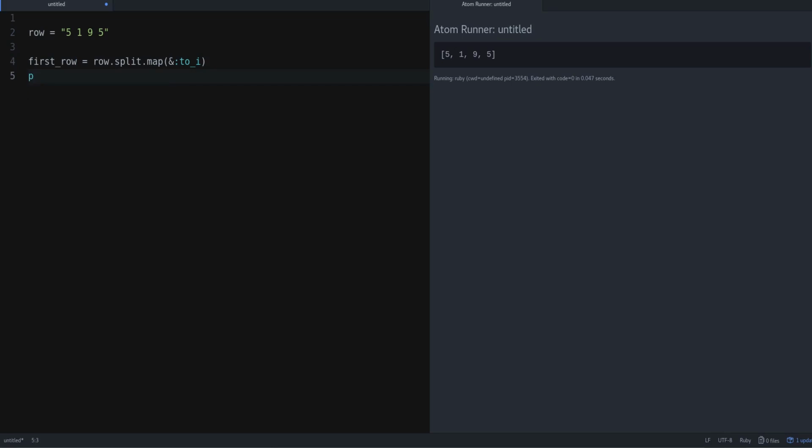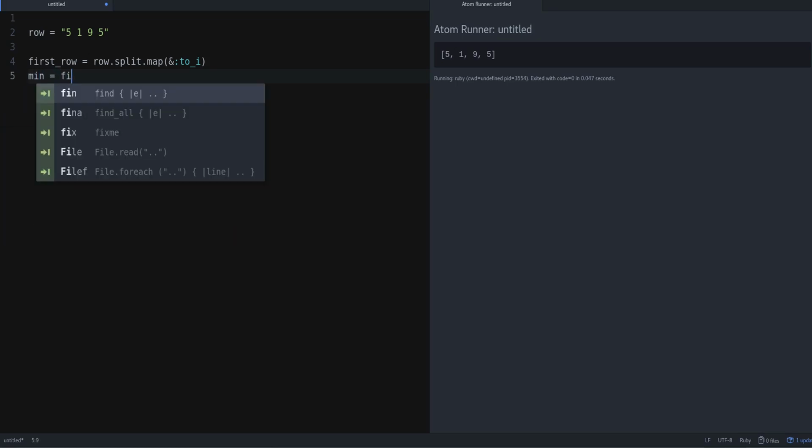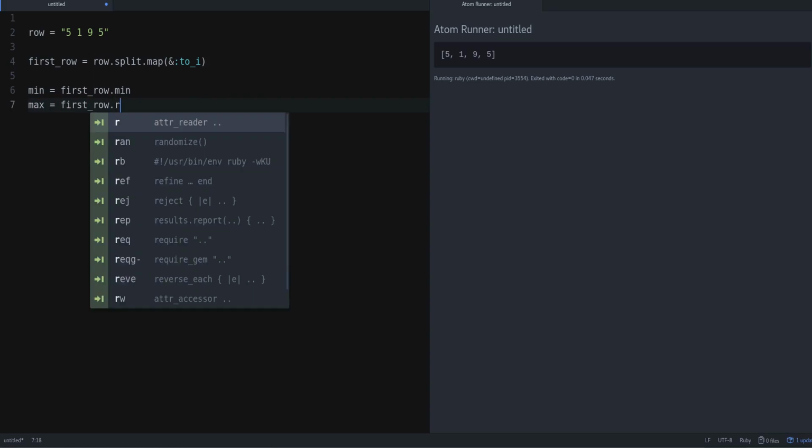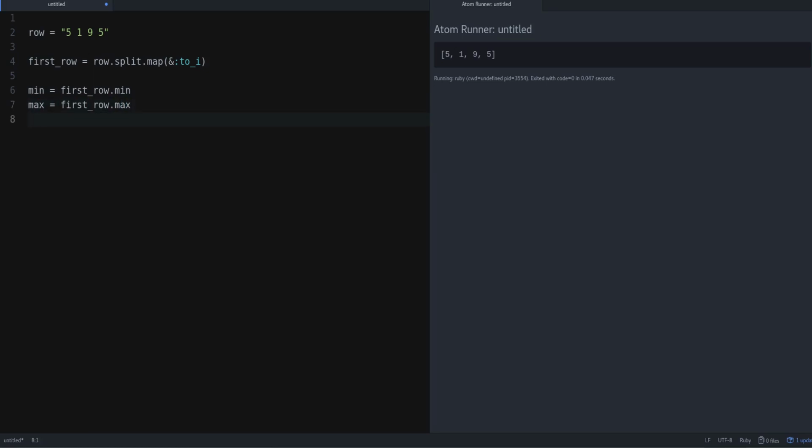Now that we have this, we can find the smallest, so let's call it min for minimal. First row min, and then we can do max, first row max, and that gives us the minimum, which is 1 in this case, and the maximum, which is 9. So that's easy, and we can see these numbers. There you go, 1 and 9.